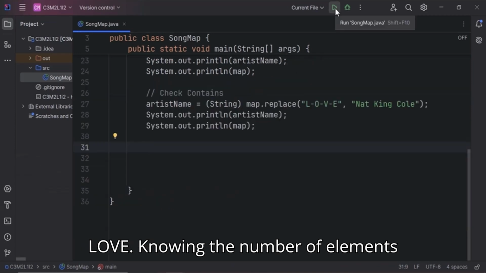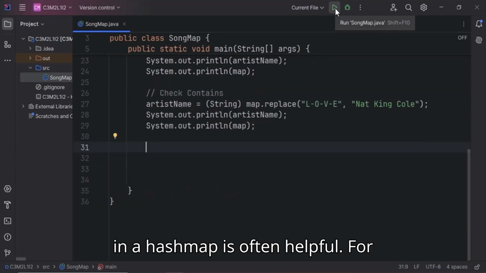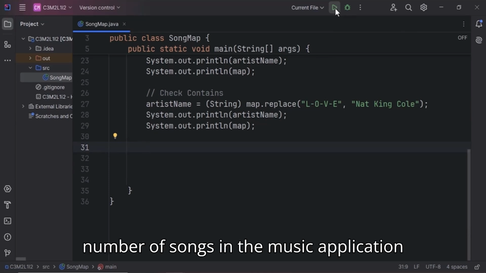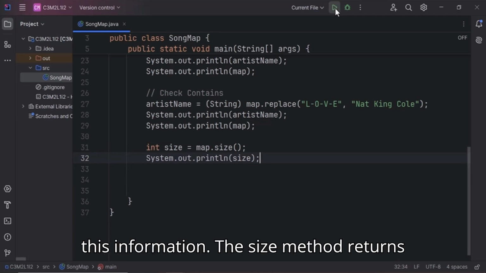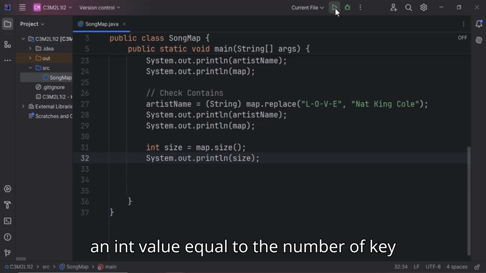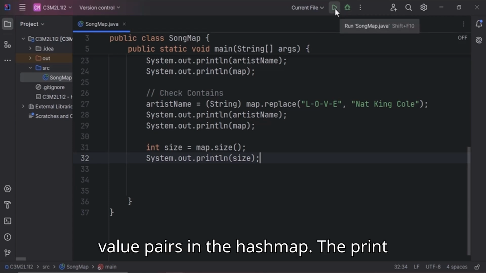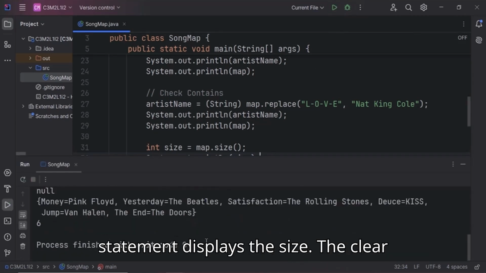Knowing the number of elements in a hash map is often helpful. For example, you could display the total number of songs in the music application to the user. The size method can provide this information. The size method returns an int value equal to the number of key value pairs in the hash map. The print statement displays the size.